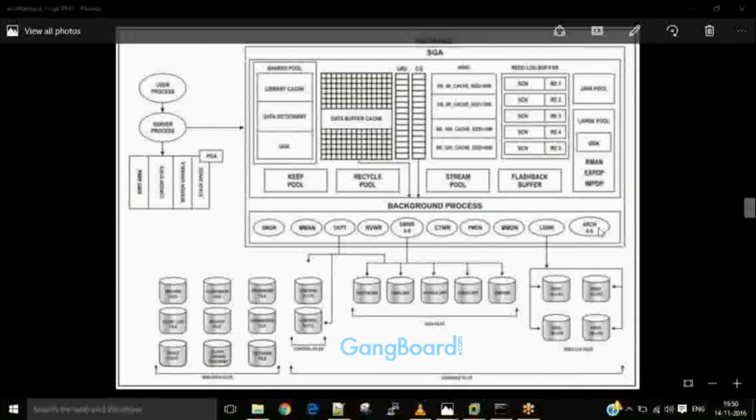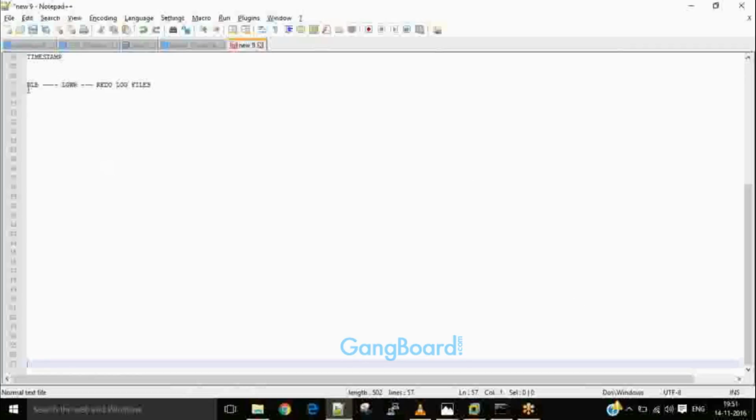Now first coming to the archiver. This is ARCH, which means the archiver process. Now the use of the archiver is, let's say you have the redo log buffer, and you have the log writer, which writes entries present in the redo log buffer to redo log files.